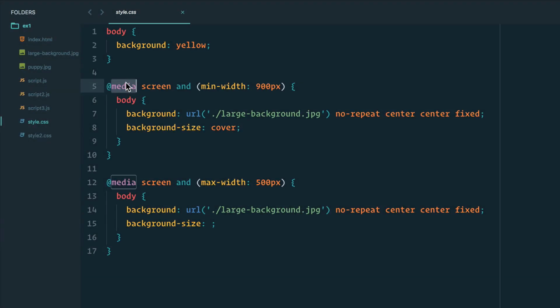Media queries are useful when you want to apply CSS styles depending on a device's general type, such as the screen size, as you can see over here, specific characteristics such as the width of the view, or the environment, such as the size of the screen.